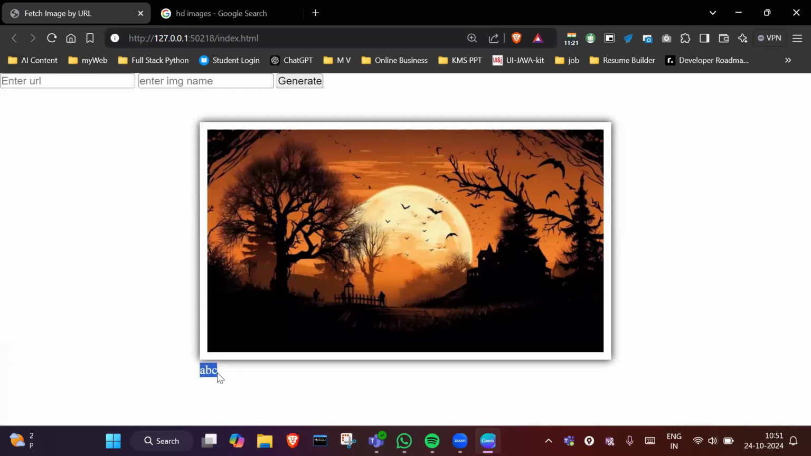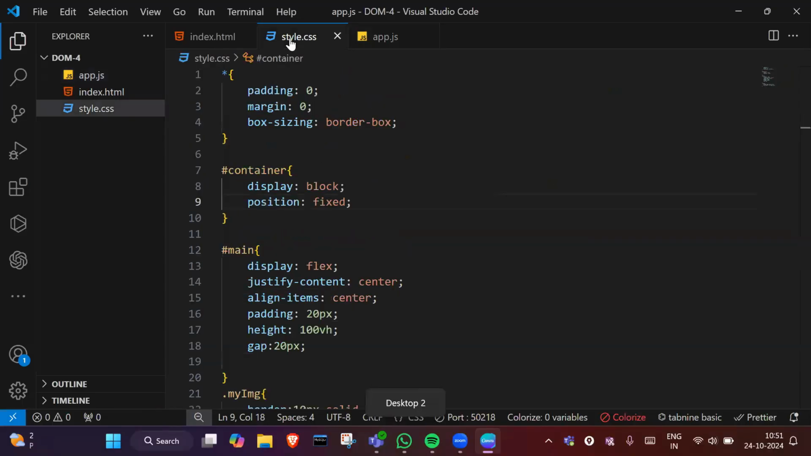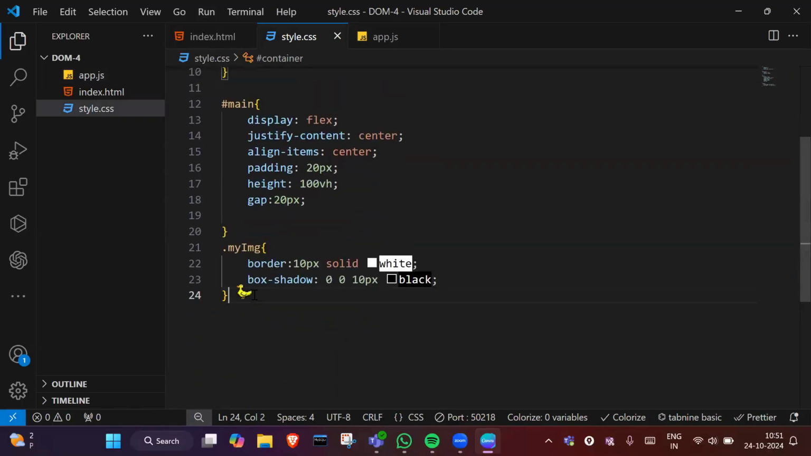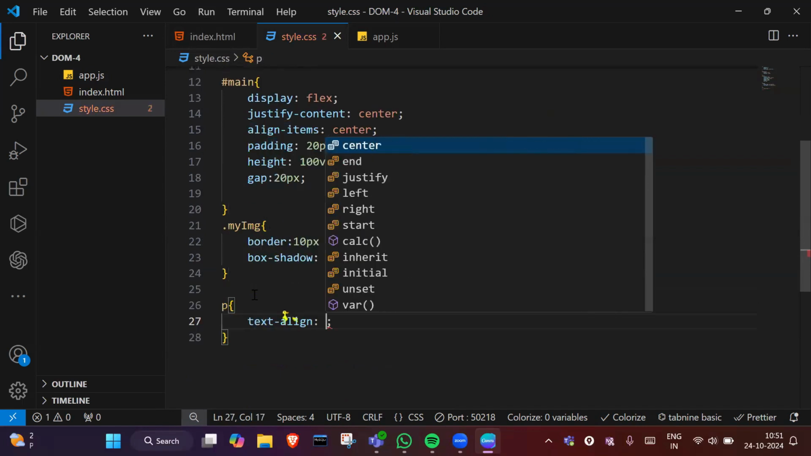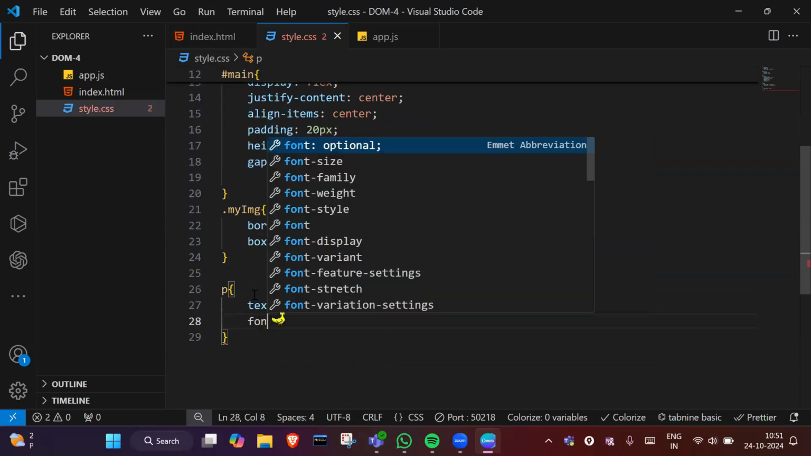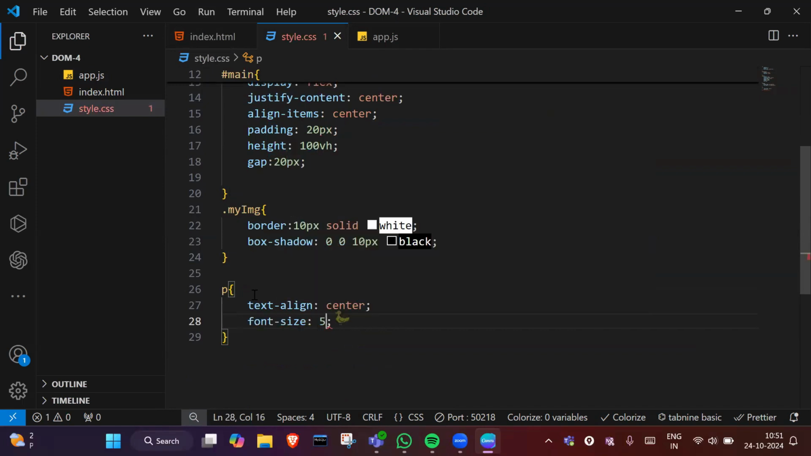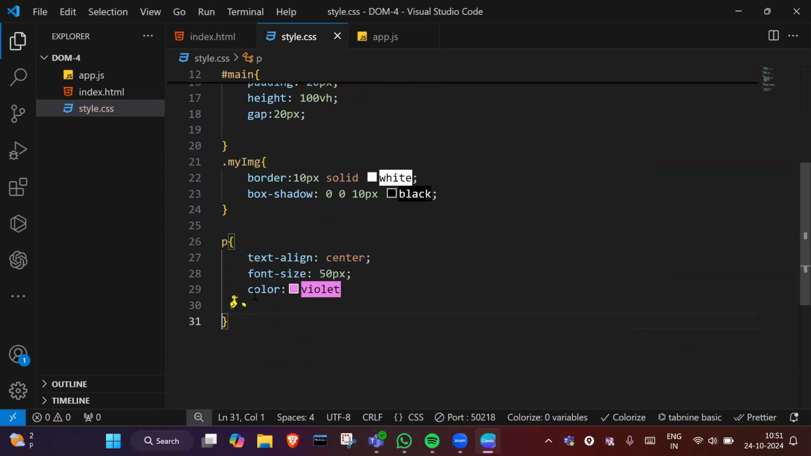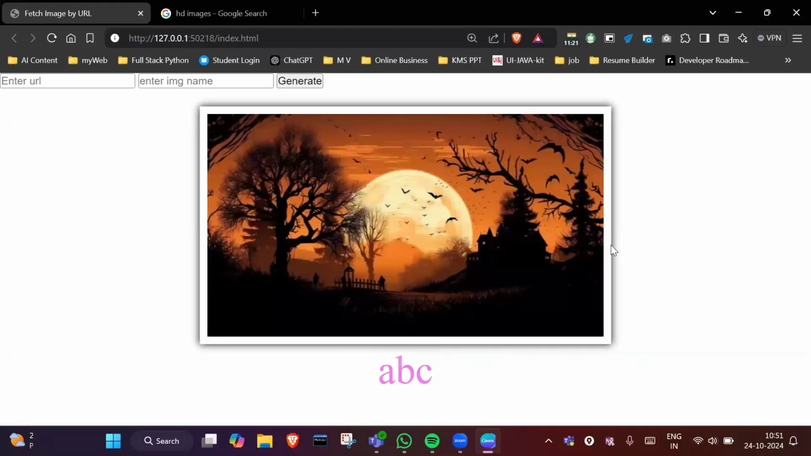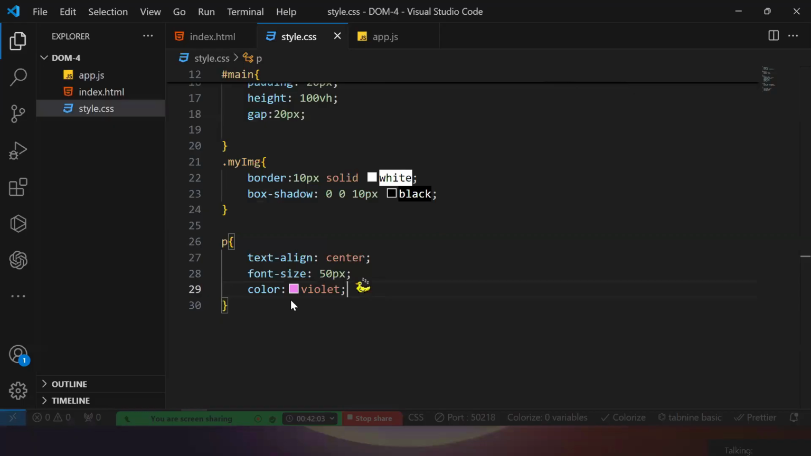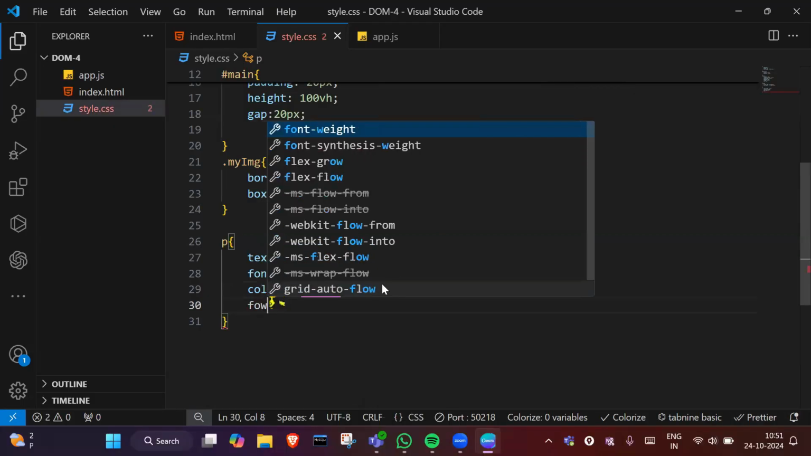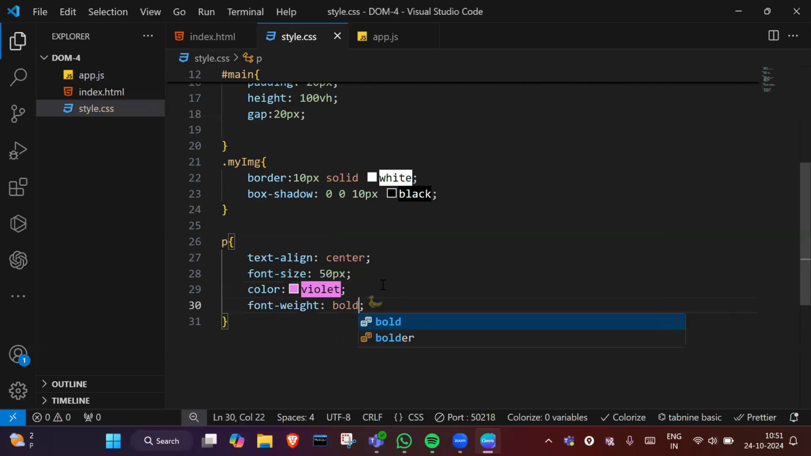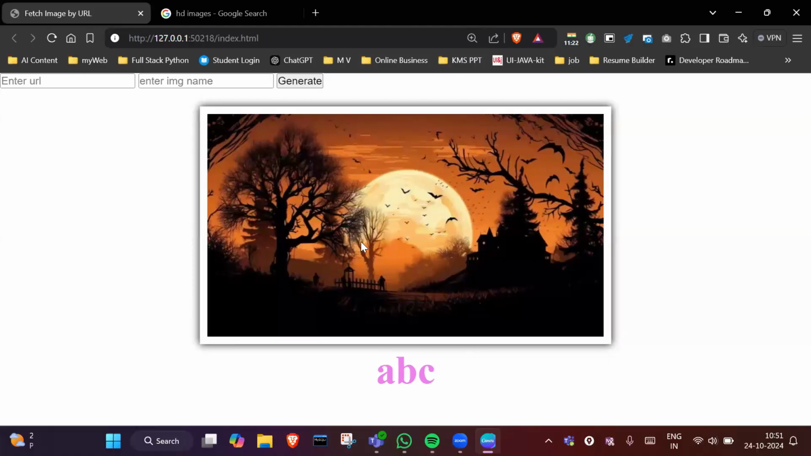And we can style it as well. How can we style it? We will just fetch the paragraph element. Text align center, font size 50 pixel, color violet. Like that we can do. So it is coming something like this, and we can say font weight bold. So something like this is coming.